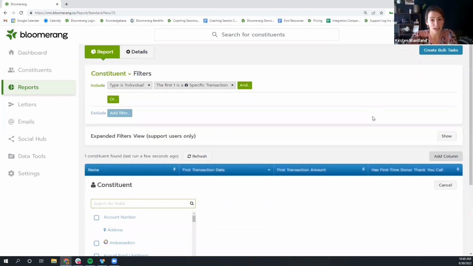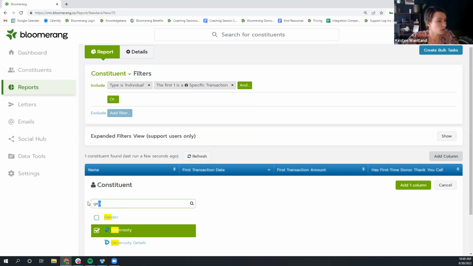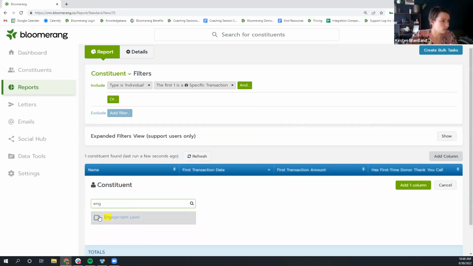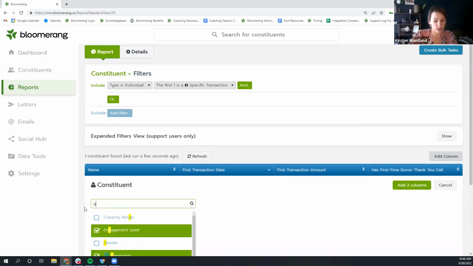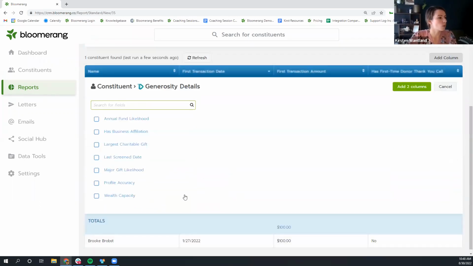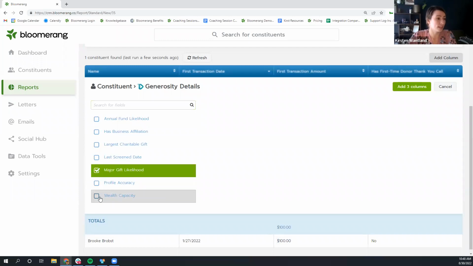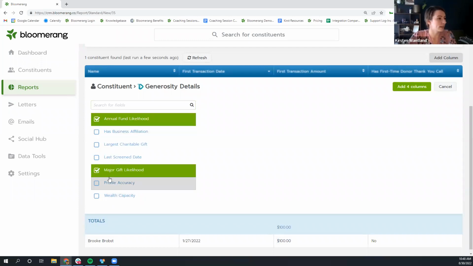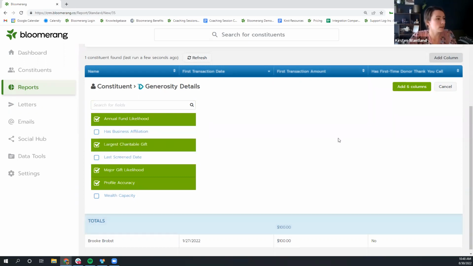Again, you're likely going to have more than one person, so you'll have a bit more data to look at. So I am going to go add their generosity score and engagement level. And then we're going to jump right into those generosity details. So we are going to add major gift likelihood, annual fund likelihood, profile accuracy, and let's do largest charitable gift.